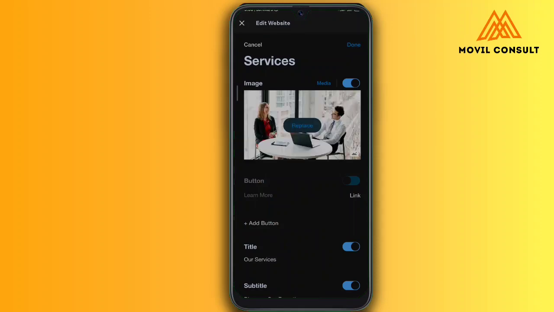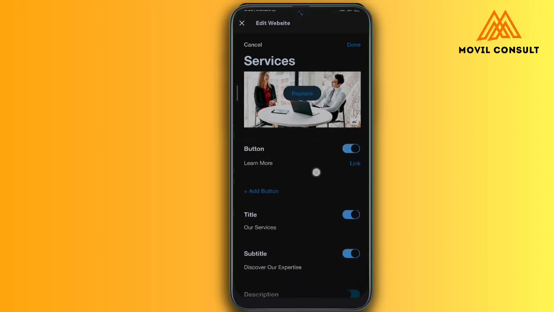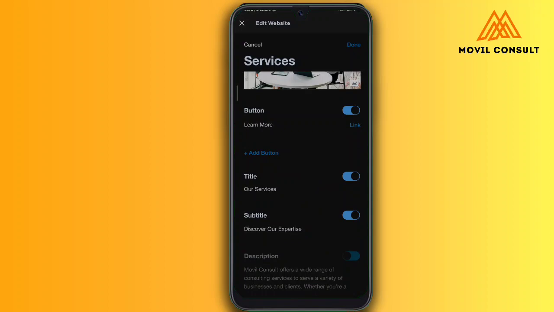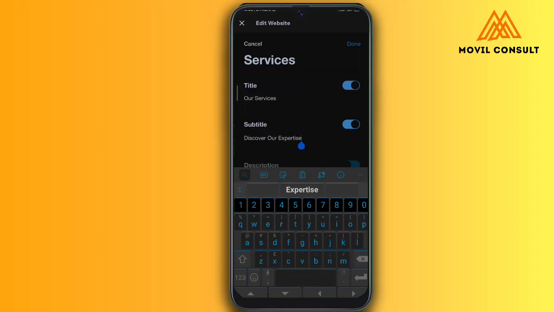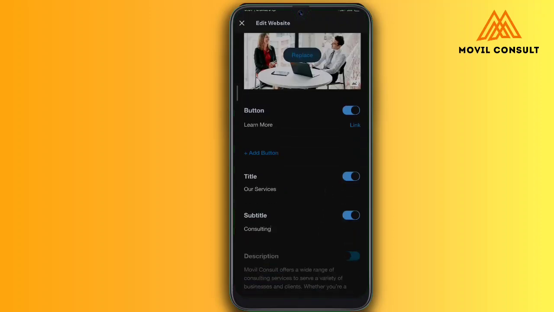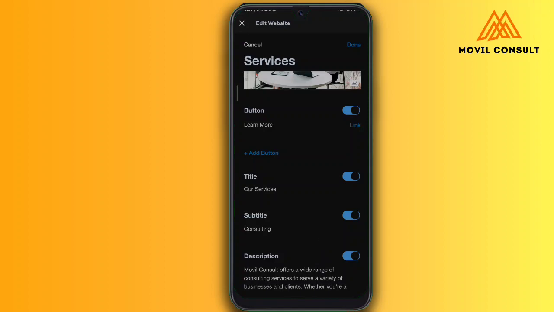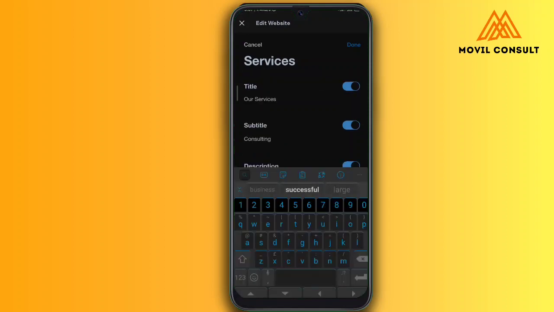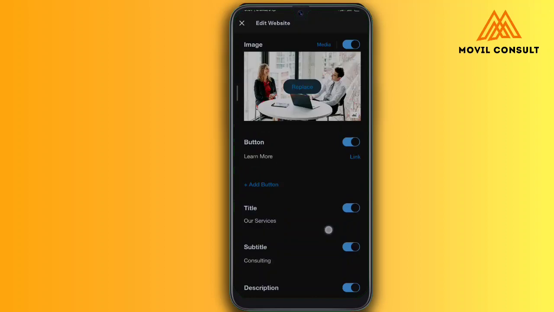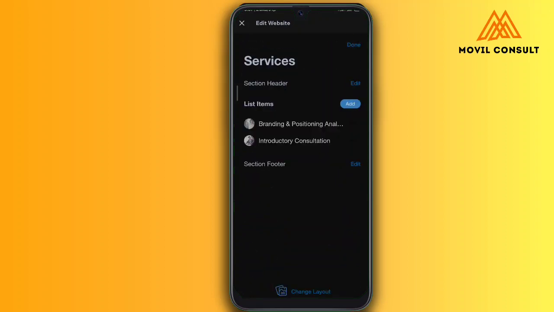For consulting, to learn more, I can turn on the learn more button. Maybe if you want to learn more about consulting, our services. Then under here I'm going to write consulting, and add the description: offers a wide range of consulting services. We can keep it this way. So let's tap done. Of course, I'm not going to finish everything that is here.